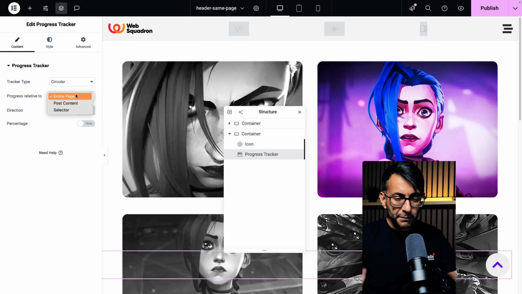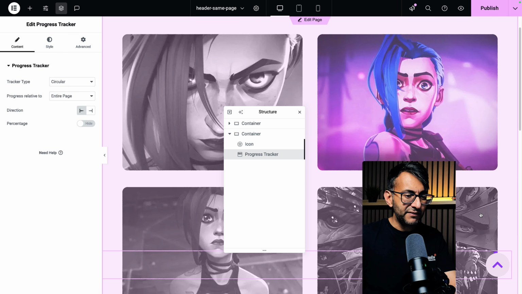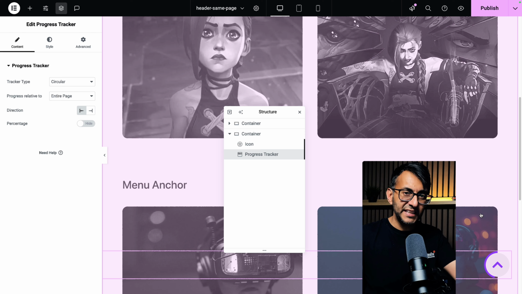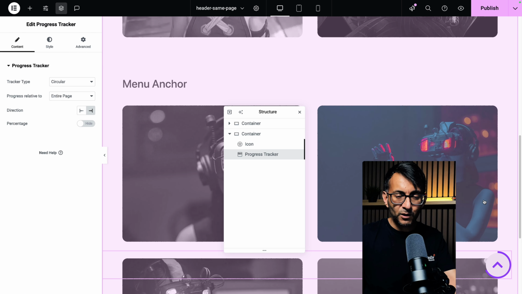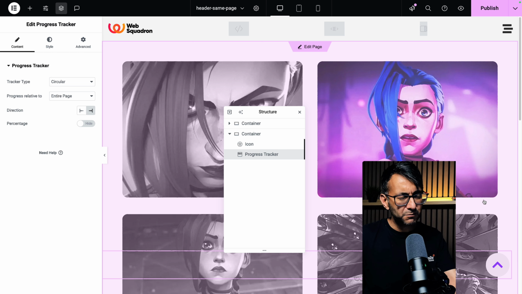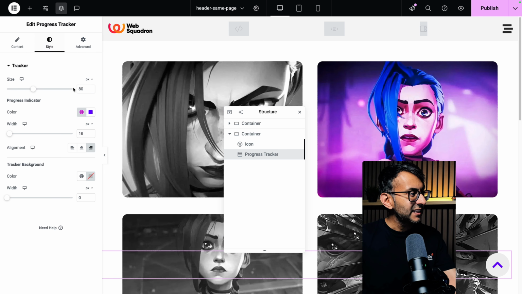Look, mess around with it, play around with it, preview it, and you'll get a better understanding of what these do. I've set it to go clockwise. So if I had set it to start from the left, as I now scroll down, can you see it goes anti-clockwise? If you go right, it will go in a clockwise format, which I think makes pretty much perfect sense. I'm not going to show the percentage, and then I've gone and set my colors and my sizing.